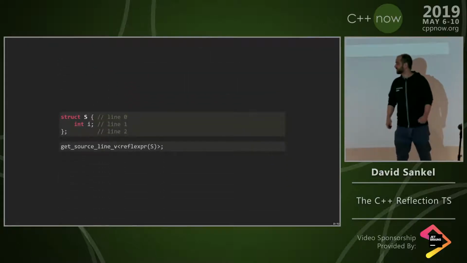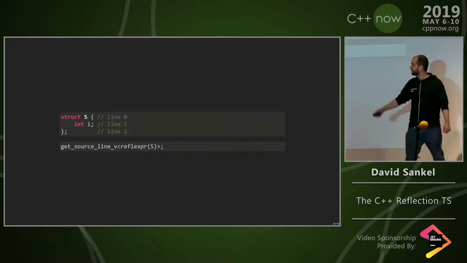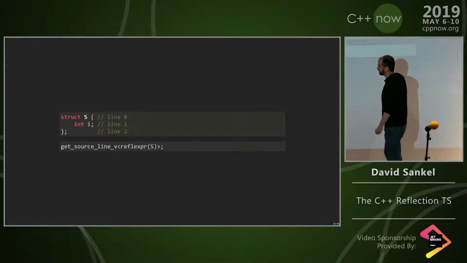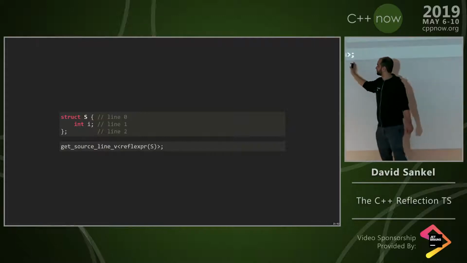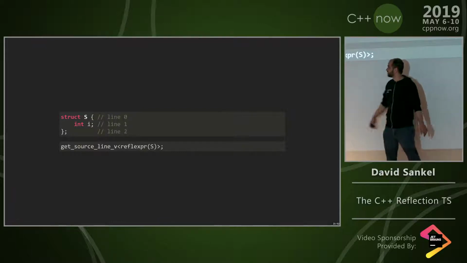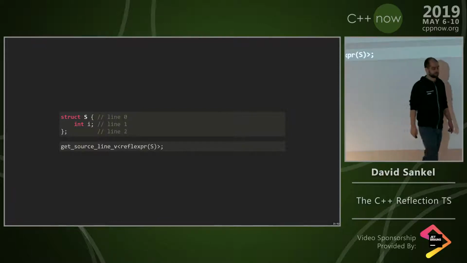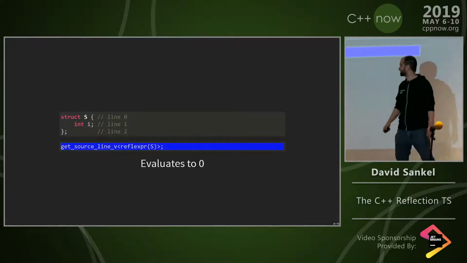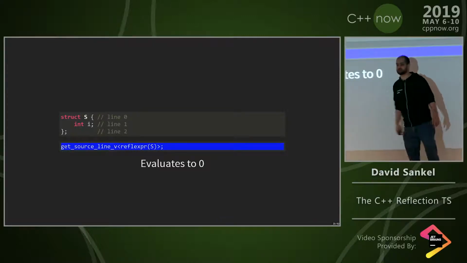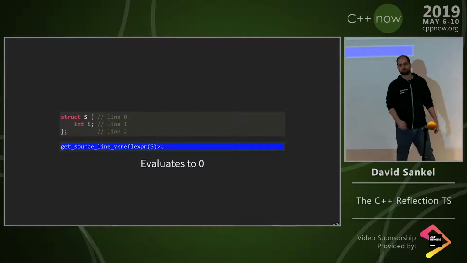So here's an example. We've got a struct, S, that has a single data member, on line 0, line 1, line 2. So reflexbr on S. And remember that reflexbr returns some type, an unnamed type. We don't know its name, but we know that it satisfies certain concepts. It satisfies the object concept for sure. So we can call get_source_line_v on it. So that's going to evaluate to 0 because the S struct is declared on line 0 there.